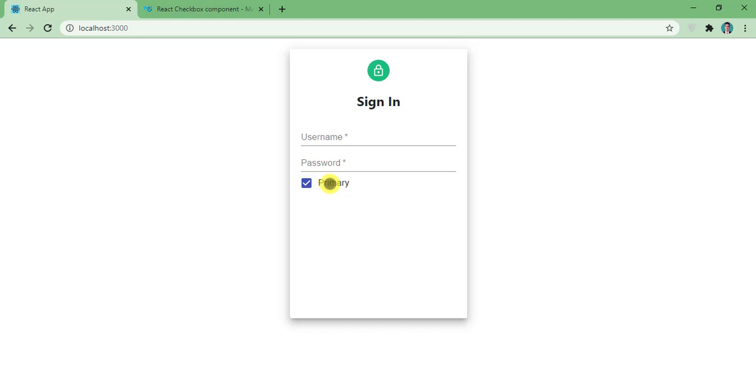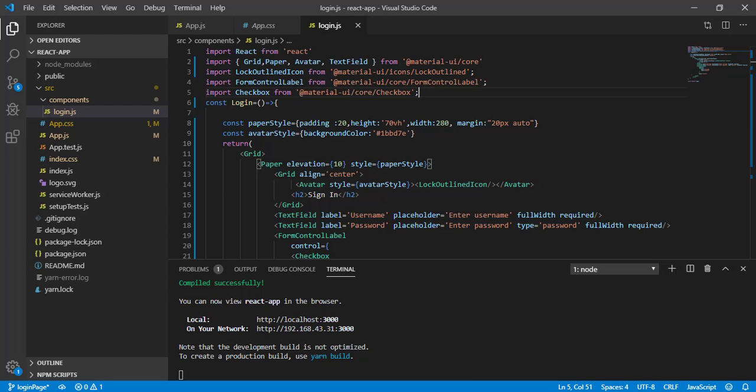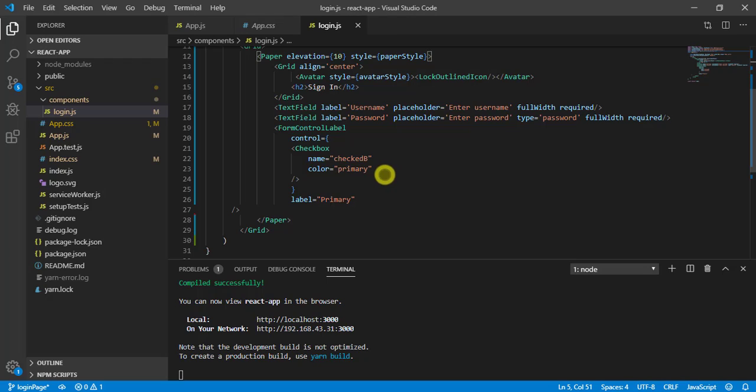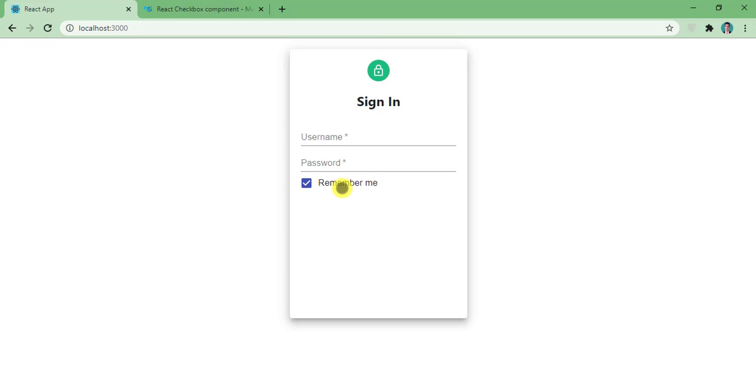So you can see here we have this text primary. So let's change the text first. So here label, so make it as remember me. Okay, now save it and have a look. Okay, so now we have username, password and remember me.